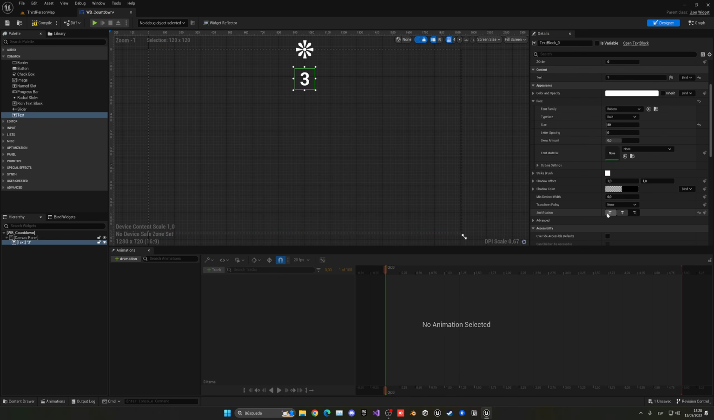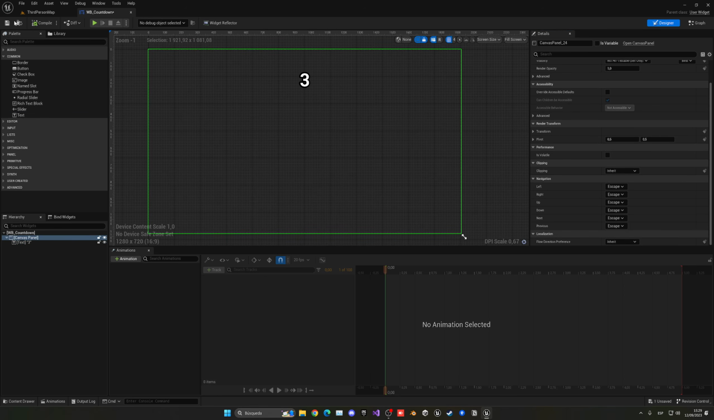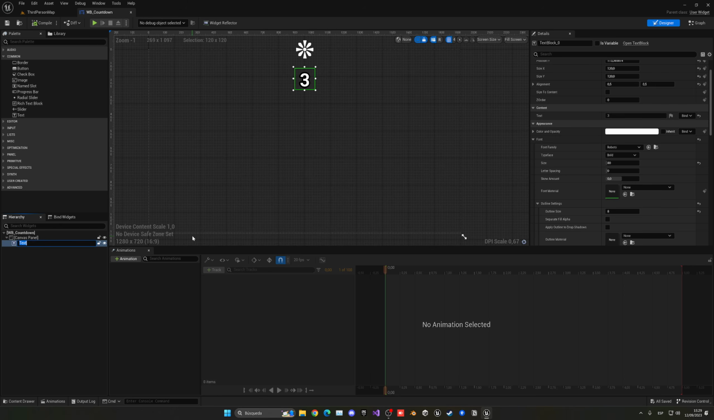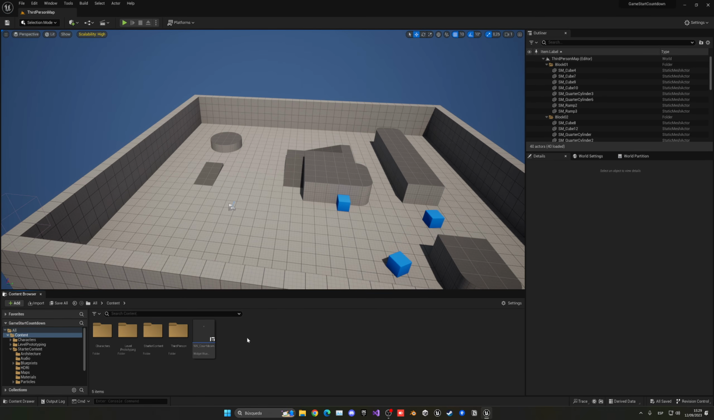Great, so that looks great. I am going to quickly put a bit of outline, maybe just 8, and it will look pretty cool. And that's it. So now I'm going to rename this text to be countdown text. And very important, this has to be ticked as is variable. So now compile, save, and close. We don't need anything else.